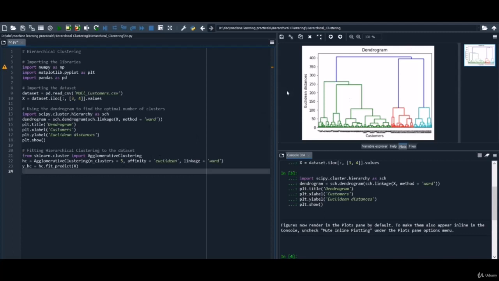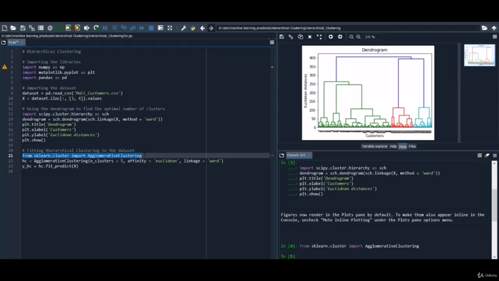So after seeing the dendrogram, we are going to implement our hierarchical clustering model. For that, we already have an agglomerative clustering class available in the cluster package of scikit-learn. So we are going to import it first: from sklearn.cluster, we are going to import AgglomerativeClustering. After importing our required class, we are going to create a variable or object of that class, let's say hc, which stands for hierarchical clustering.